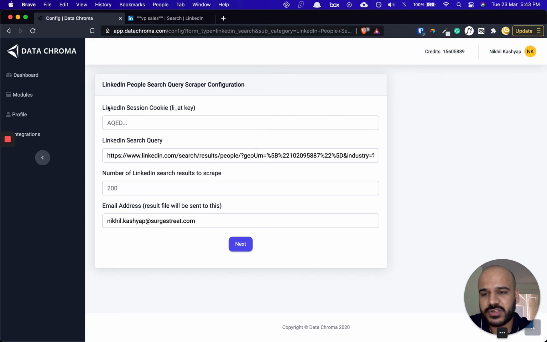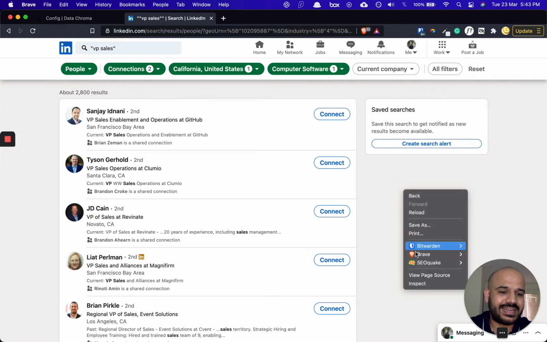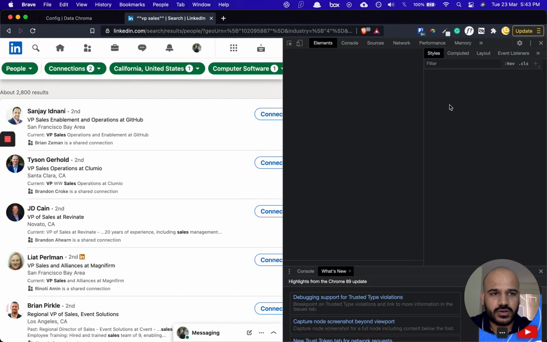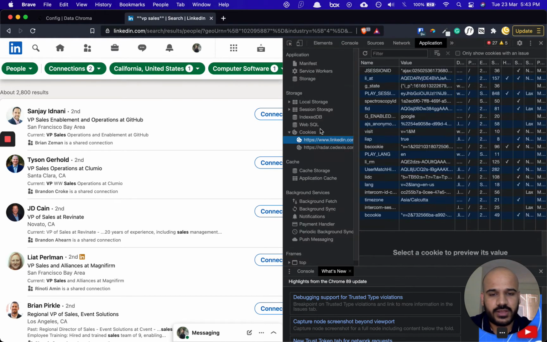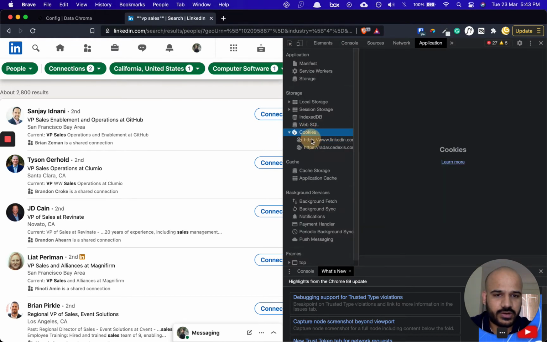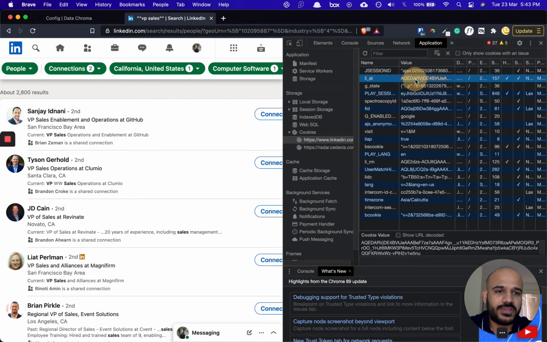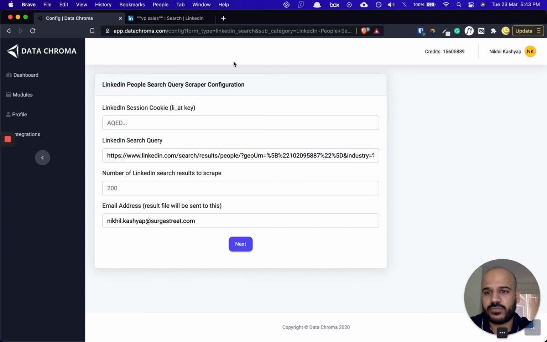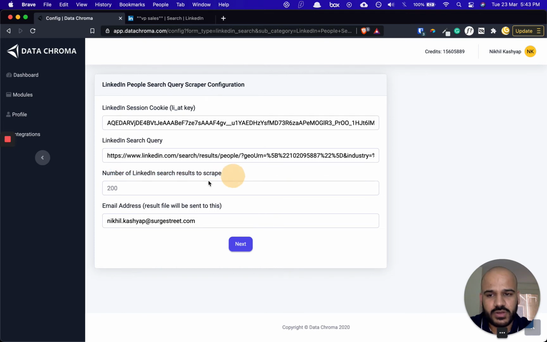Now the first field on the setup form is the LinkedIn session cookie. So we'll go to linkedin.com and right click anywhere on the page. Go to these two arrows, click on application. Then under the cookies tab, click on linkedin.com and look for LIAT, and copy the value corresponding to LIAT. Come back to the form and paste this value here.